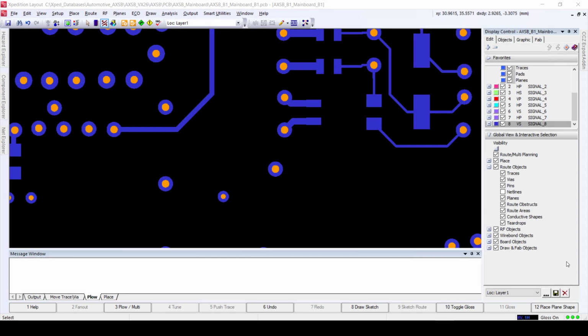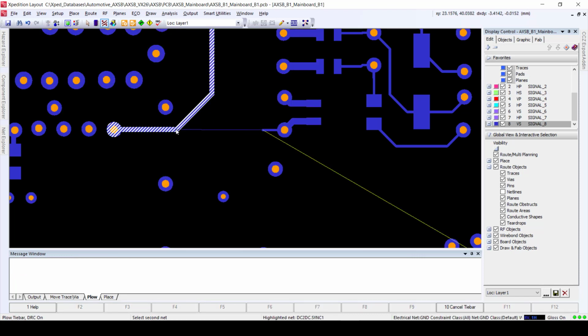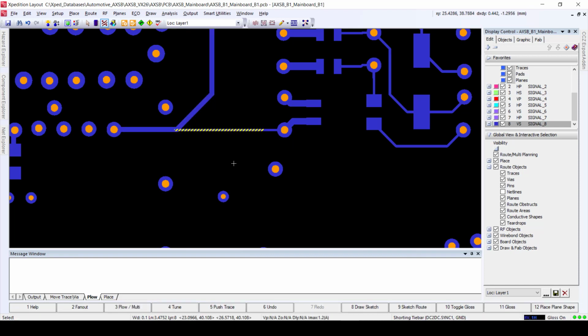Tiebars may also be added on the fly or without using a library drawing cell. Once again, we will place a tiebar, this time with no drawing cell information. We will plow from this via, then use the T command. We'll select our second net and place our tiebar accordingly. This gives us just the special trace object, which allows for net shorting.